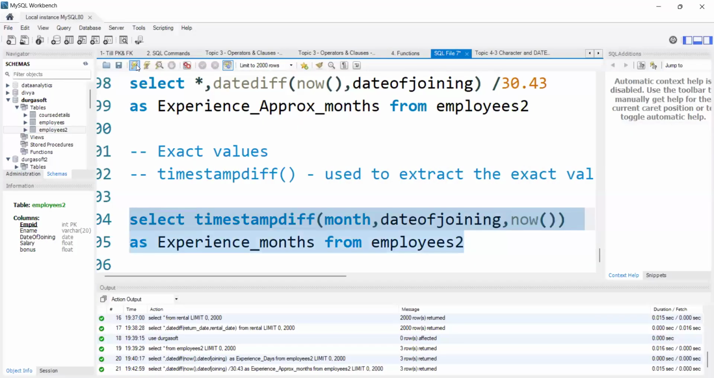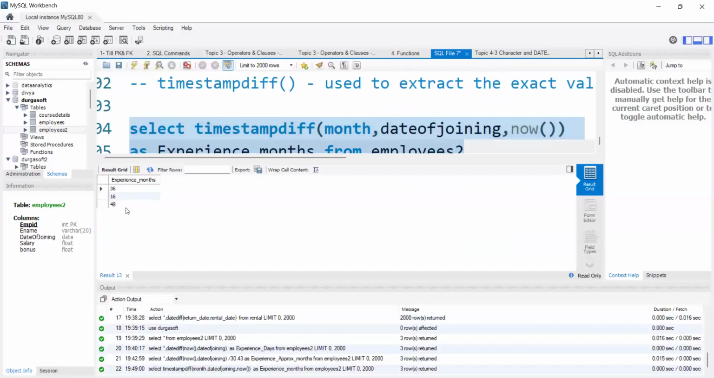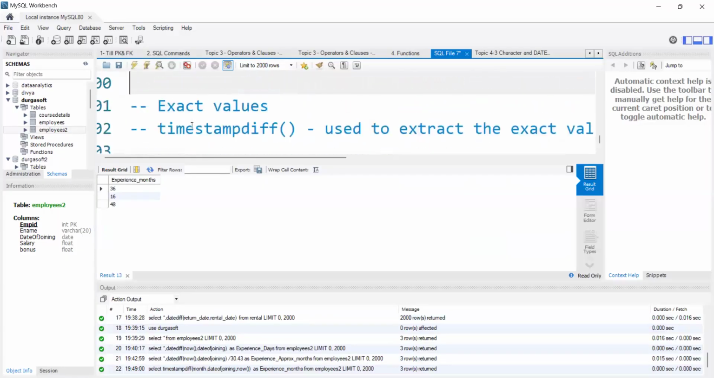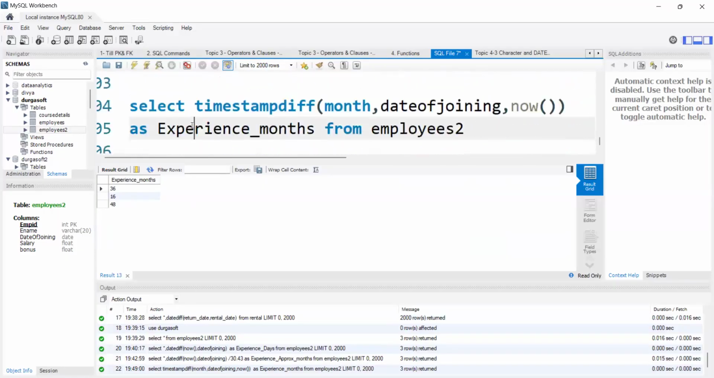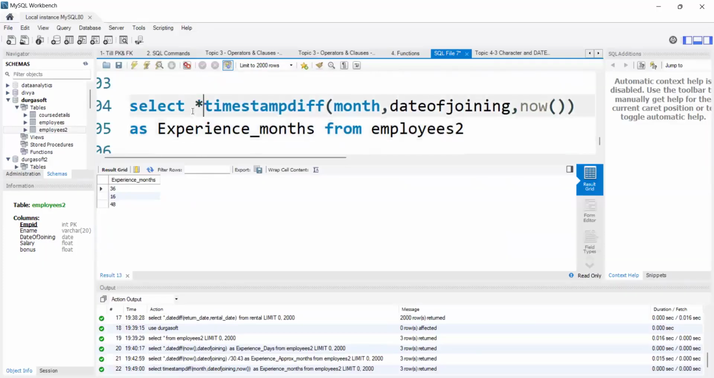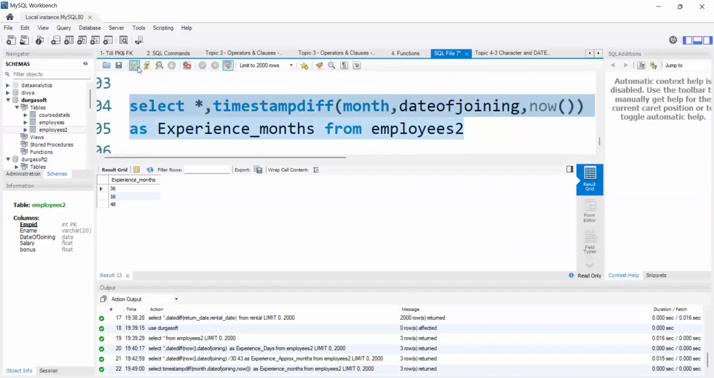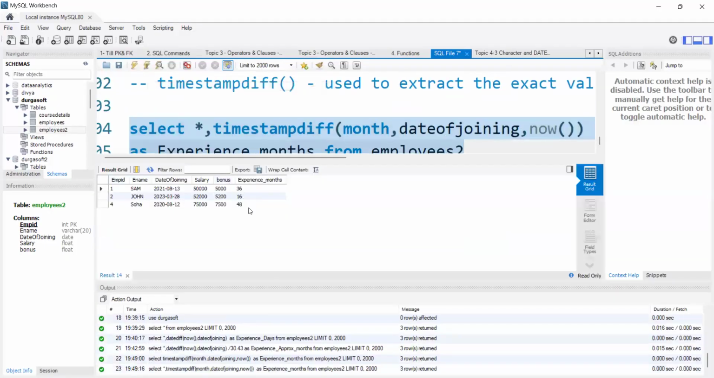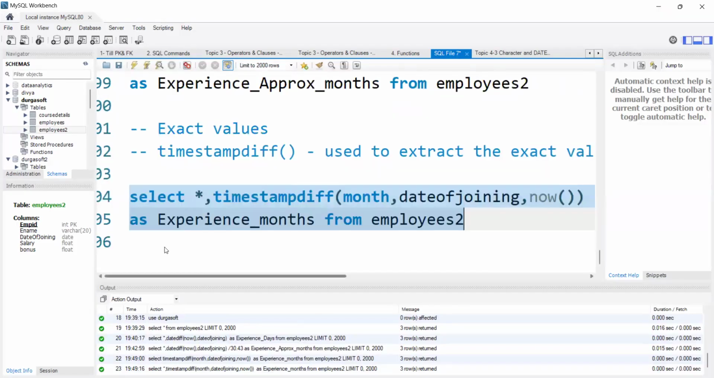Let's execute this. You can see I got the exact output in the form of months. As I didn't use a star here, I didn't get the complete data. If you want to see complete data, we can use it like this. See, 36 months, 16 months, 48 months, like that we will get. Is that clear, Yogi?